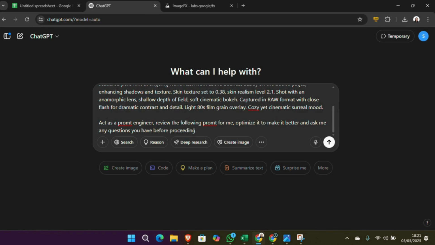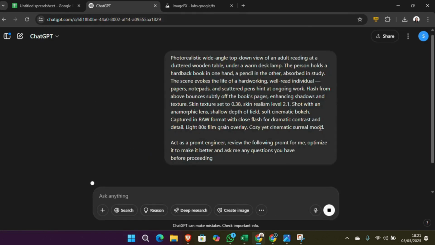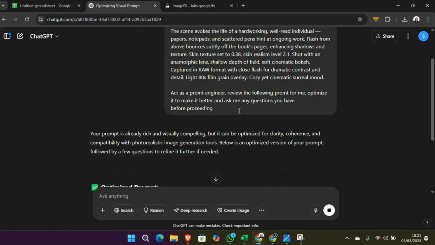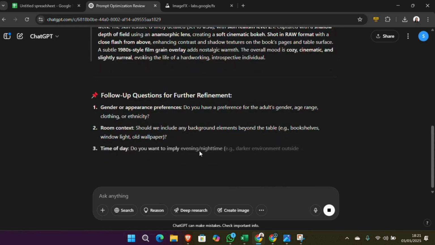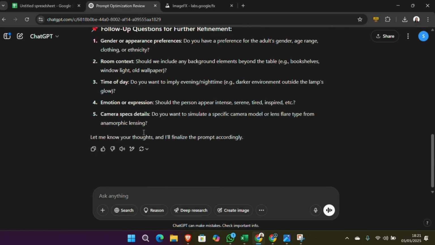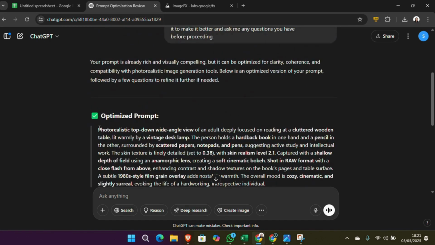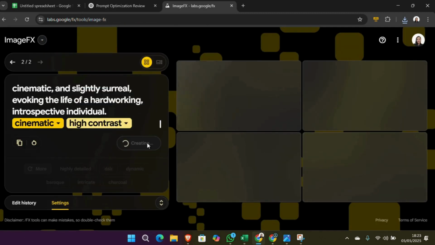So from this we created this, from that I created that. If you want to make your prompt good, then you can use this: act as a prompt engineer, review the following prompt for me. You can write these and ChatGPT will ask you questions before proceeding and it will provide you the optimized prompt, and you can again make a good prompt from that. This will be very helpful if you work in generating images from scratch. It will help you a lot.